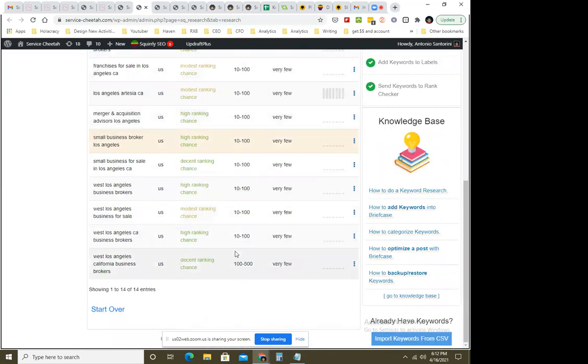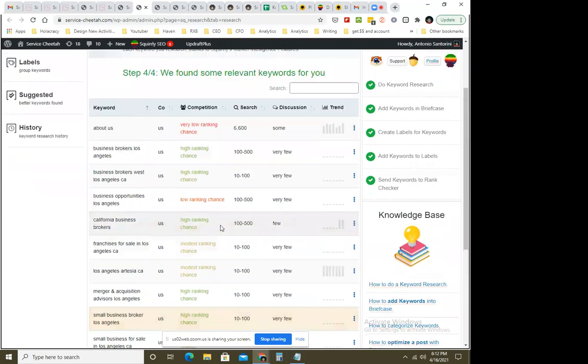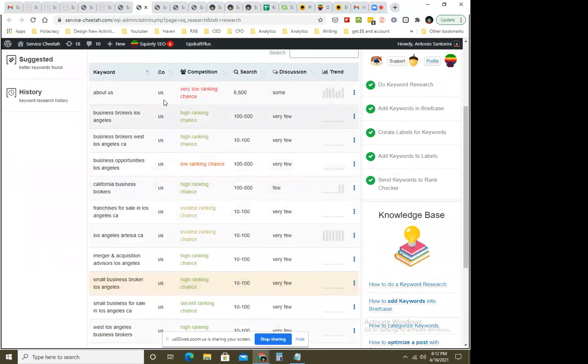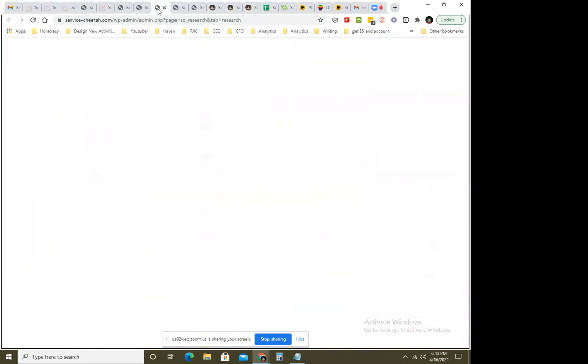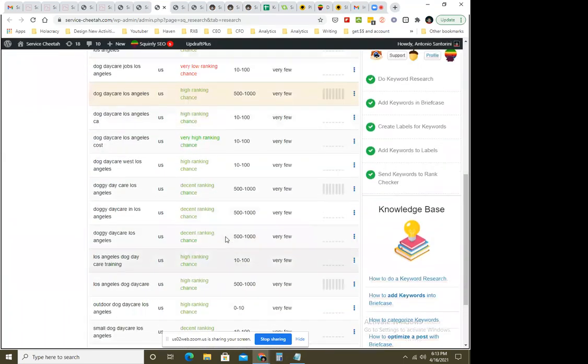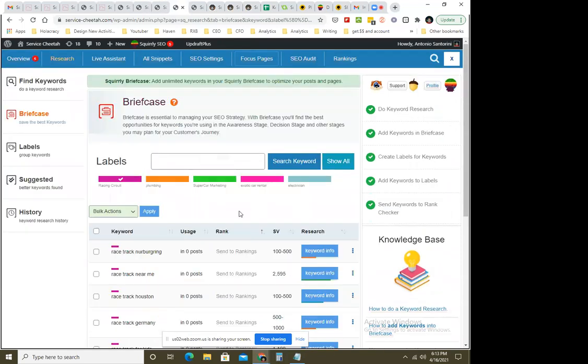You can see other types of researches being made. Of course, about us wouldn't have high ranking chance because it's about us. Everybody writes about it. Right, so you can see other keywords. And then in briefcase, you can start labeling all of your keywords. I've already clicked on label, so let's say show all.